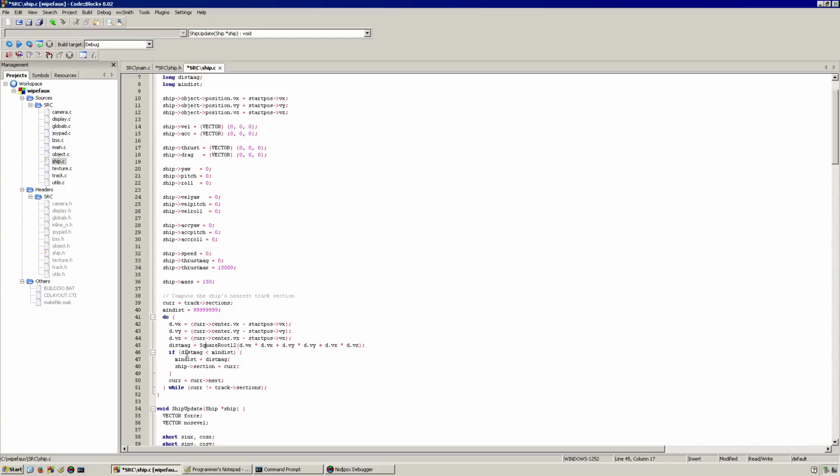And then, if by any chance the distance magnitude of the current one is less than the minimum distance that I had before, so if this is true, then I found a new minimum distance. So minimum distance is the distance magnitude, and I am already saying the ship's current closest section is the current one, right? So as I am visiting, if by any chance I found a new minimum distance, then the new closest section of the ship is this current one right here. And that's it.